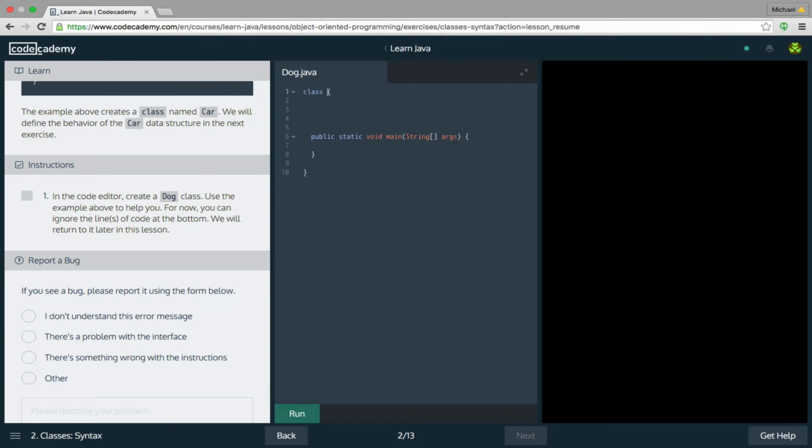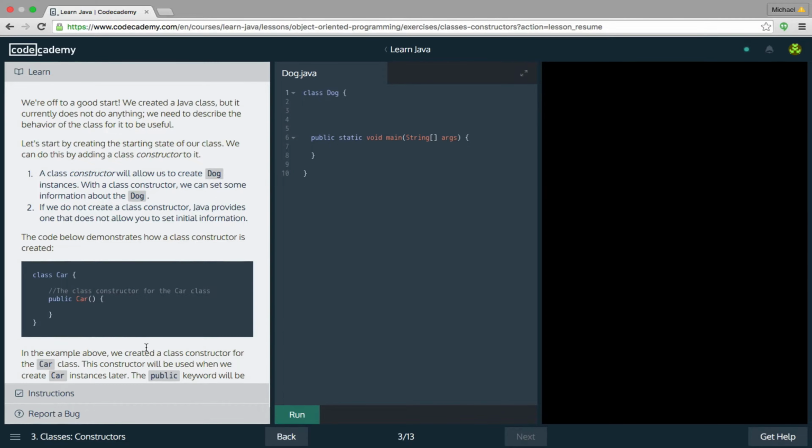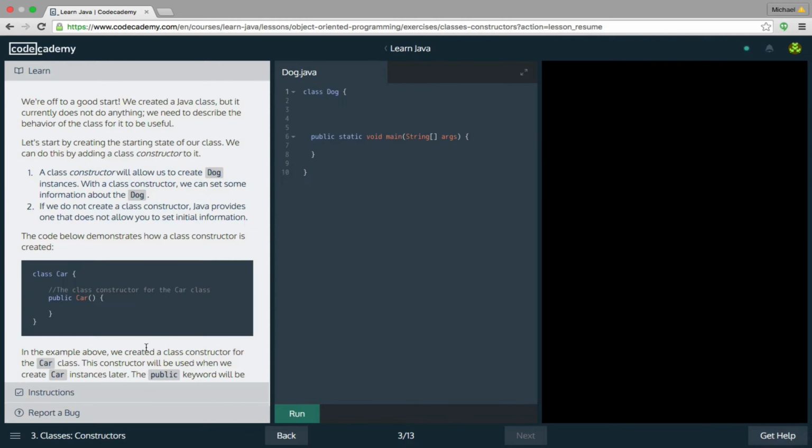Instructions: in the code editor, create a Dog class. Use the example above to help you. For now, you can ignore the lines of code at the bottom. We will return to them later in the lesson. Run, and nothing happens because we only created a class. We're off to a good start.